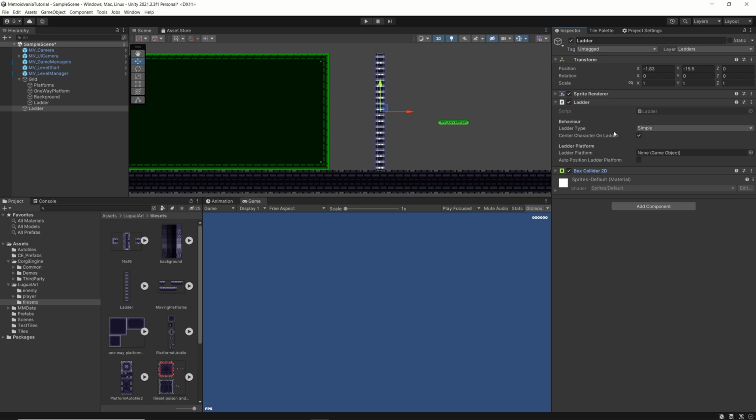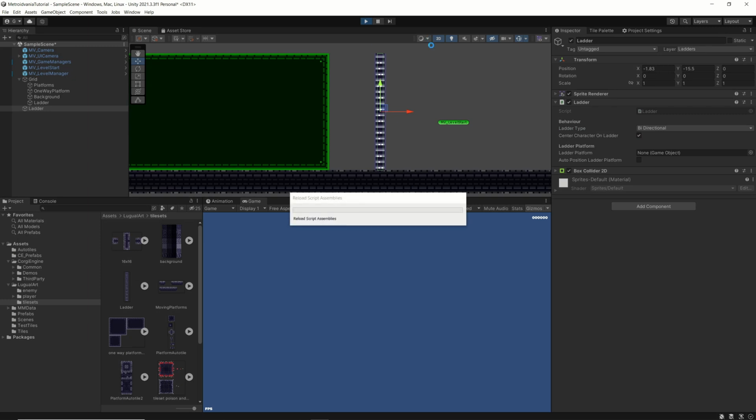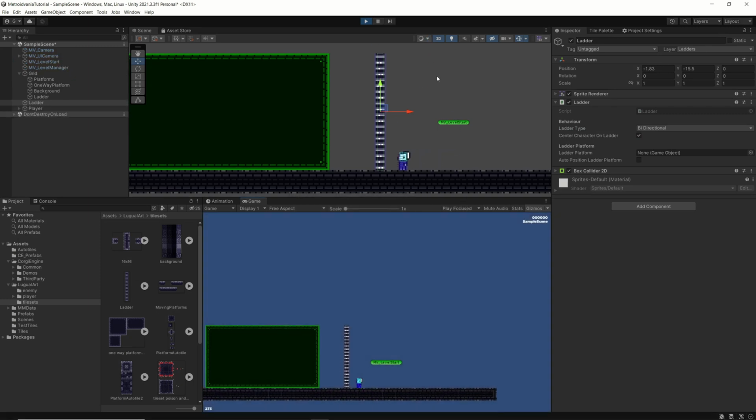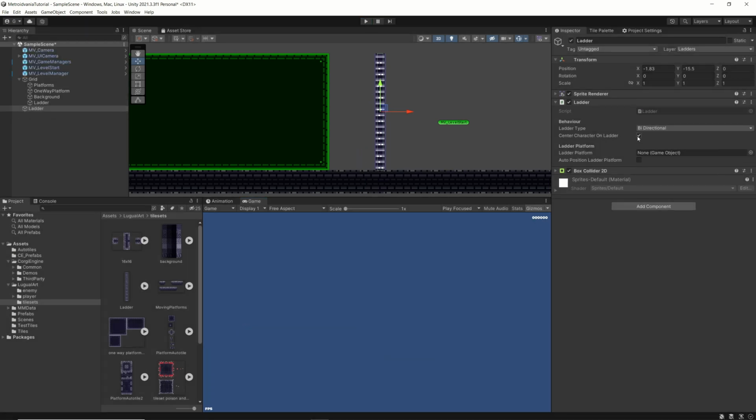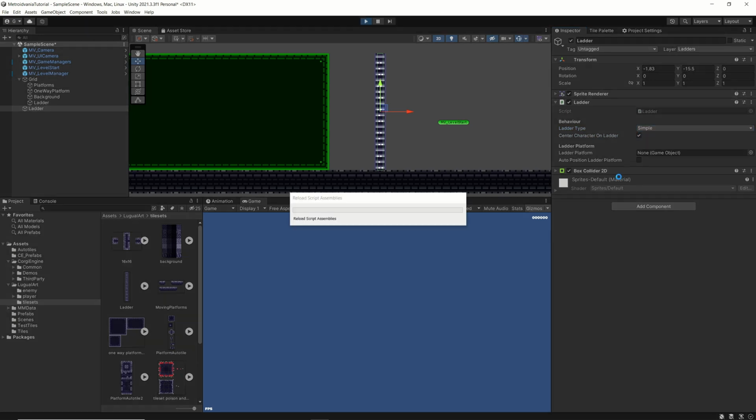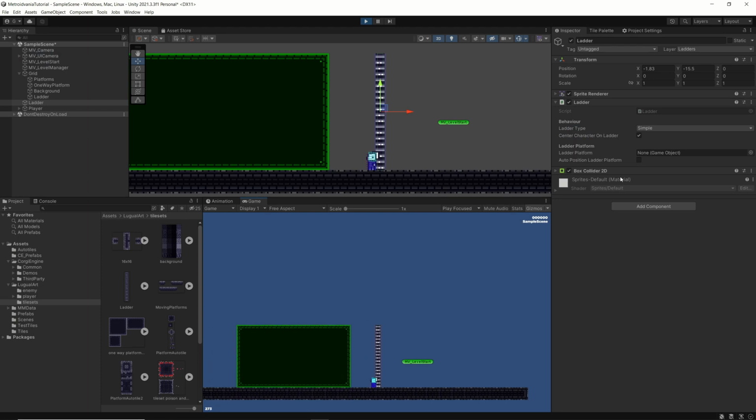We have here the behavior, simple or bidirectional. What you are maybe thinking about bidirectional is that he can go up and down, but that is not exactly what is meant by that. It means that you can go left and right while using the ladder itself. If I have this set to simple, then I can just go up and down, but no left and right. At the moment, left and right is not working.